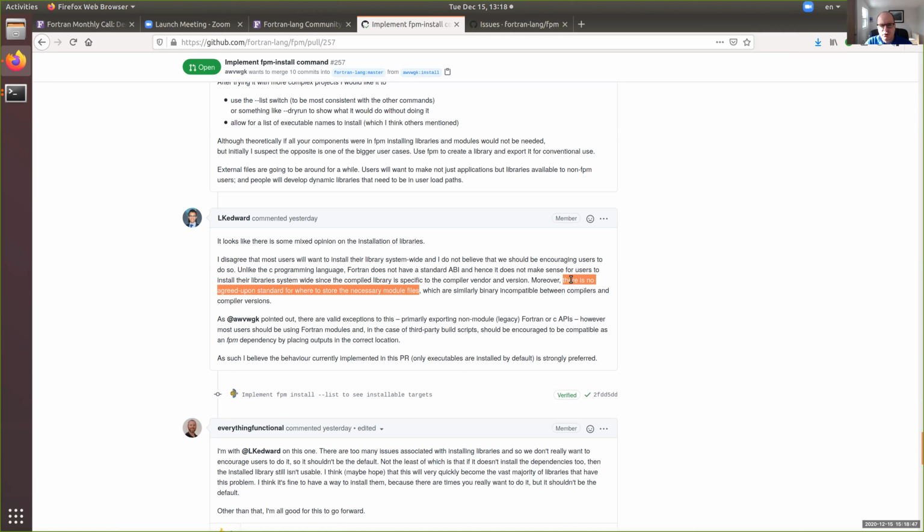But it seems that in Fortran, the most common convention is to install the module files into an include directory. At least that's what I've been using, and I think that's what CMake uses also. And so FPM could do the same thing, that when you do FPM install and add a flag library, it will install all the modules into some kind of include directory that you can then include in your project. So that's what I would suggest.